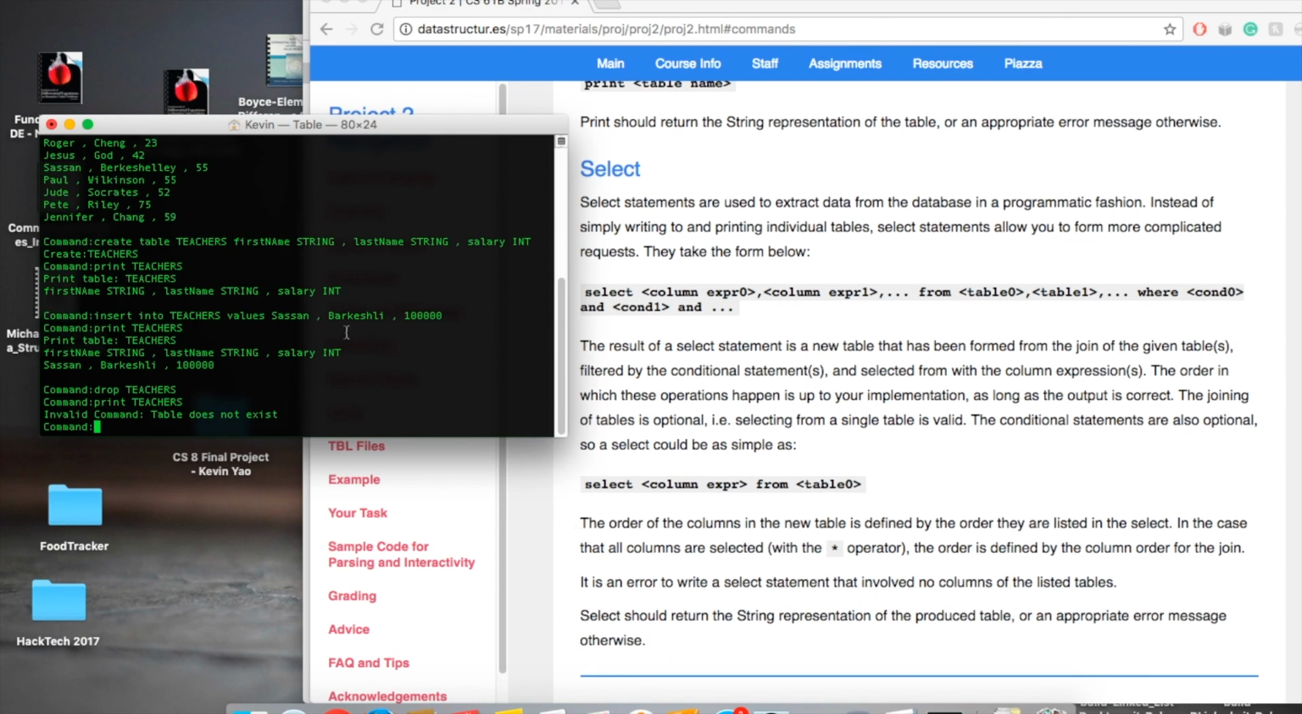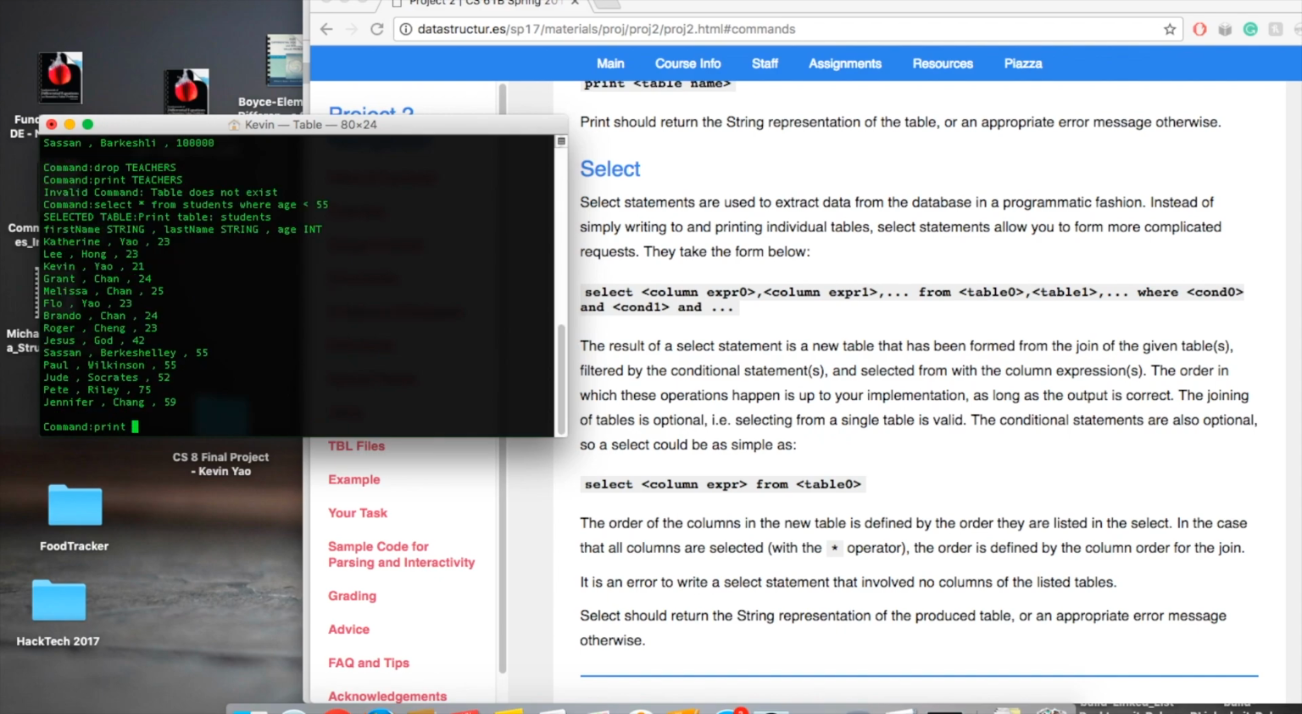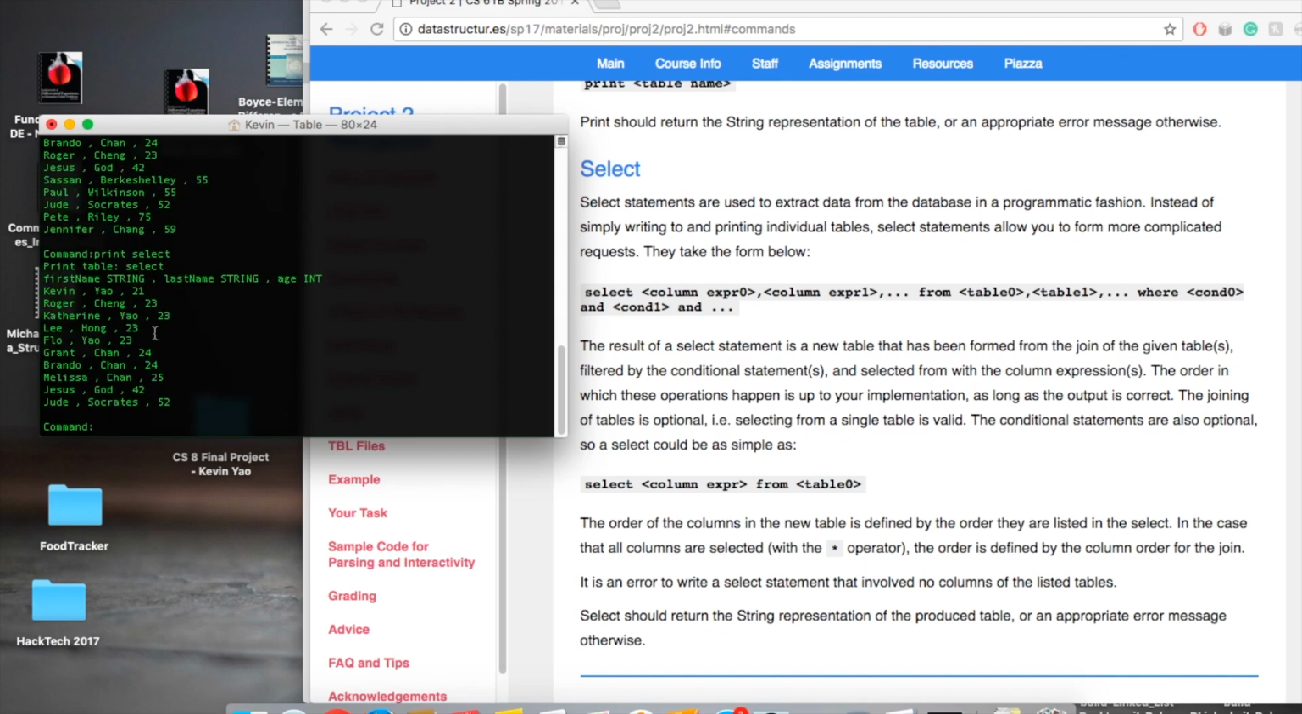One of the most important commands to select data from tables is the select command. For example, I can say select all columns from students where age is less than 55. Printing the selected table, we see that all the ages are less than 55.